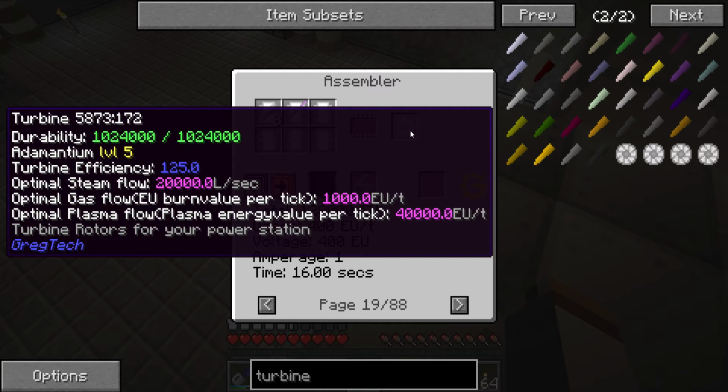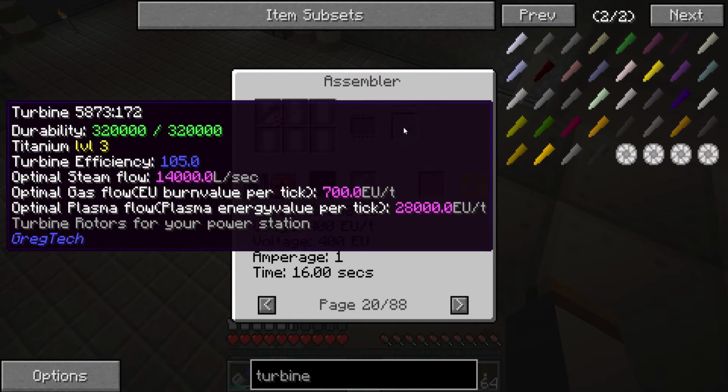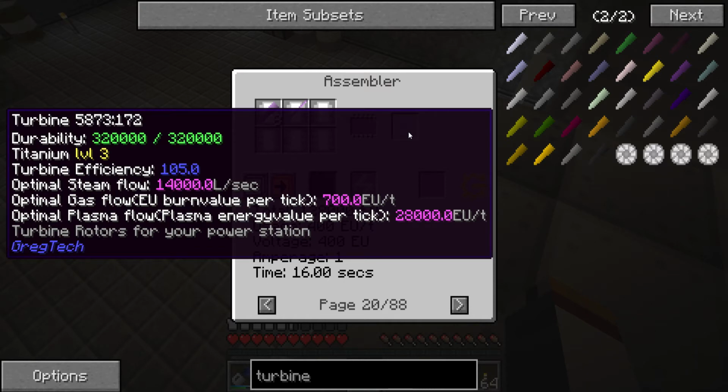Adamantium. Not bad, lasts forever. Might as well be fantasy metal. I can't make it right now. Titanium.